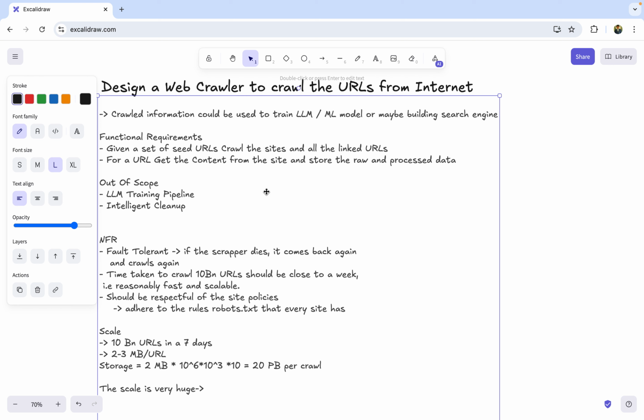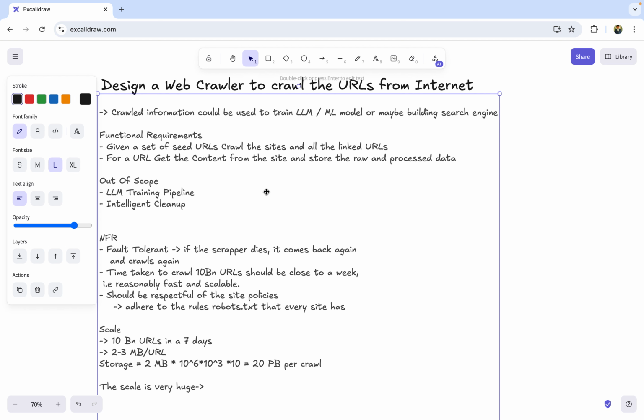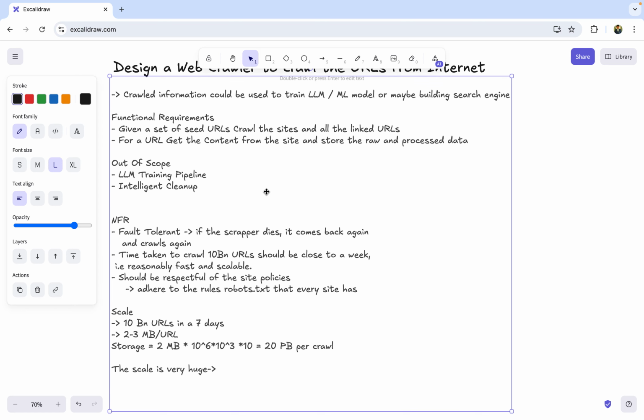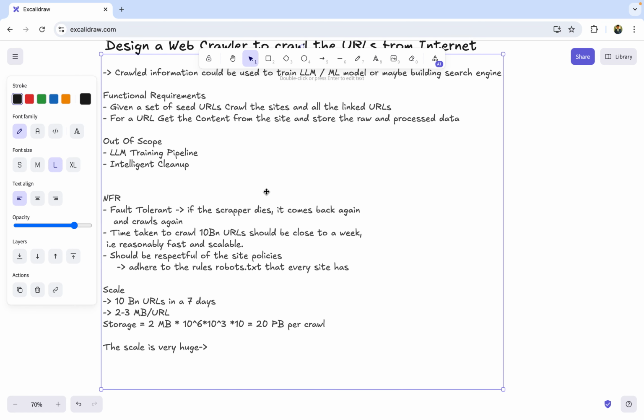Those are the two basic functional requirements. Out of scope here, we'll not be discussing LLM training or any other kind of cleanup. In terms of the non-functional requirements for the crawler, one, it has to be fault tolerant. What that means is, if for some reason the crawling process goes down, which it will, or the crawling fails, it should be able to retry, crawl the site and get the information.